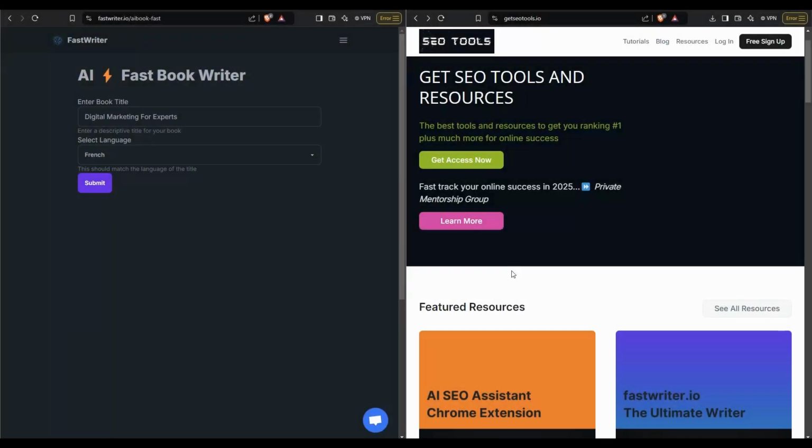So I hope I've been able to give you some insight how you can use a tool like FastWriter to generate more sales by capturing leads and being able to follow up on those site visitors.